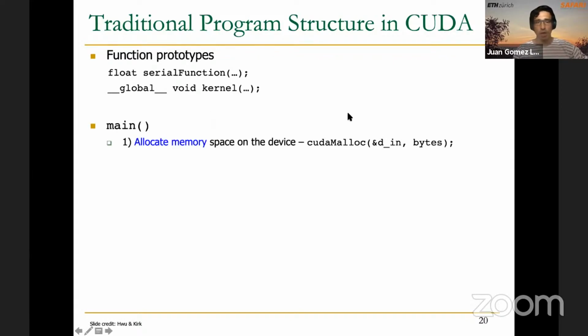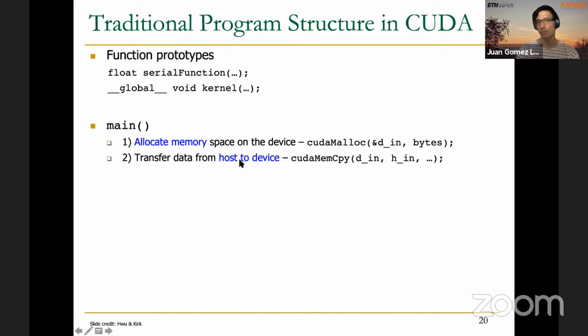And then our main function, which runs on the host code, is where we are going to carry out different steps. First of all, allocate memory space on the device. Recall that we also need to allocate on the host, and we allocate on the device. We do so by using this cudaMalloc API, where we use a pointer that points to the memory space that we are reserving, and we are reserving a certain number of bytes. And then we transfer data from the host to the device using this cudaMemcpy.